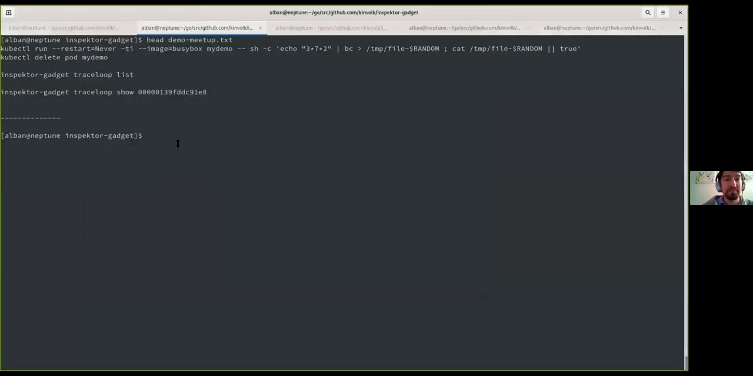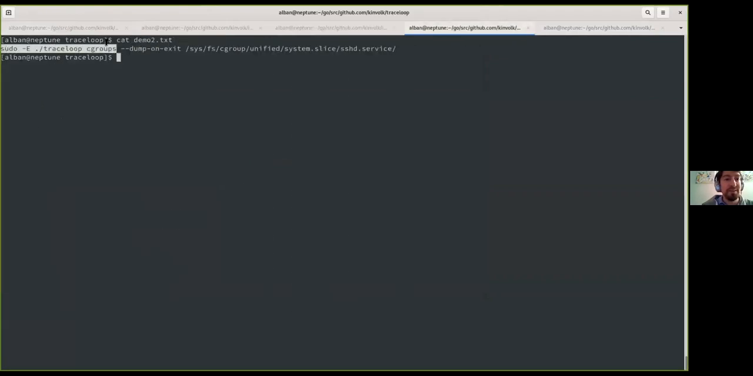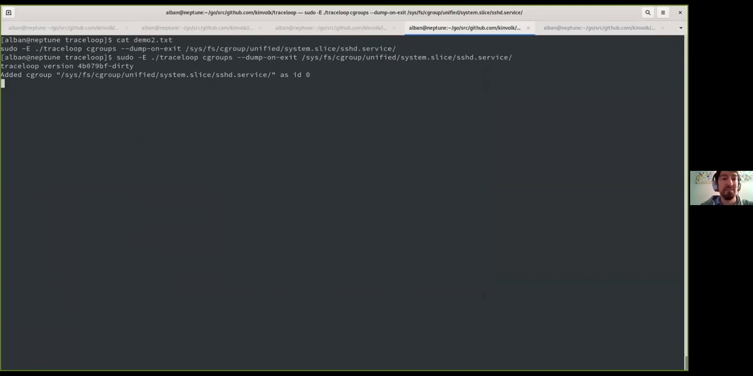I will first do a quick demo of Trace Loop, and that will be a demo without Kubernetes, just on a Linux system. I think I need to share my terminal here now. So let me do that right now. Okay, so Trace Loop is a command line tool. Here I will execute this command that says I want to record everything that happened in this C group. Here that's the C group of the SSHD, so the SSHD daemon.